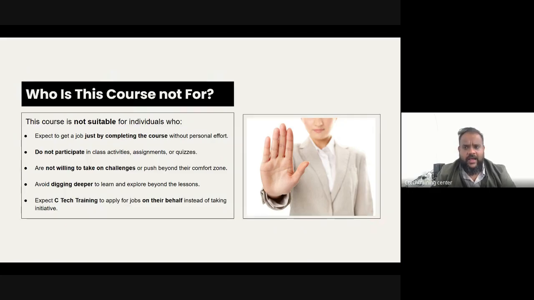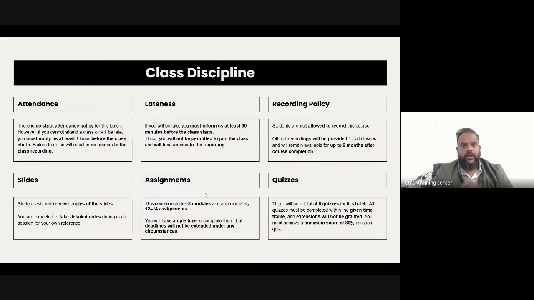This class does not have a strict attendance policy, but there is a class discipline that I will want you to follow. If you don't follow that, you'll be considered absent for the class itself, and you must be accountable for all your actions. Okay, so a couple of class disciplines that I always follow for any of my classes. It doesn't matter what class it is.